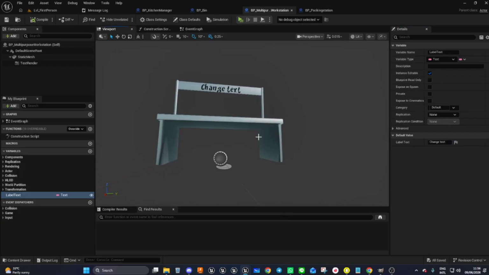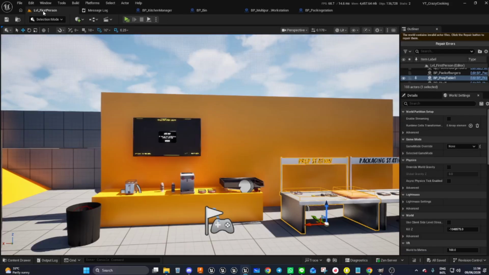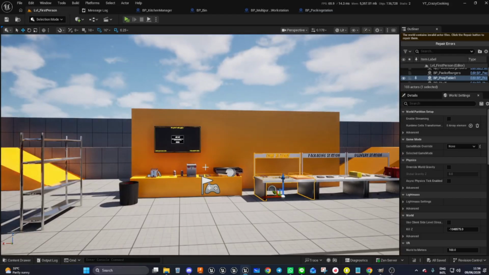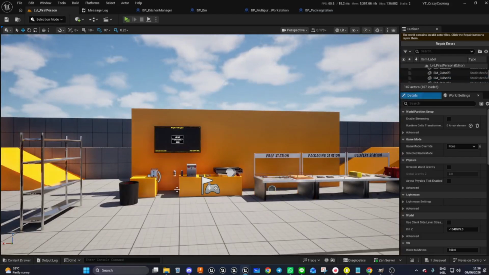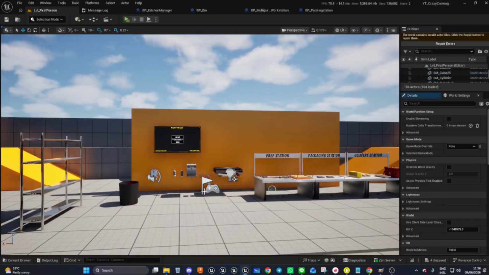And that is quite simply all we need to do. So let's go and add it to our world. First of all, I'm going to delete these blocks. Don't worry about anything falling down. It's not simulating.